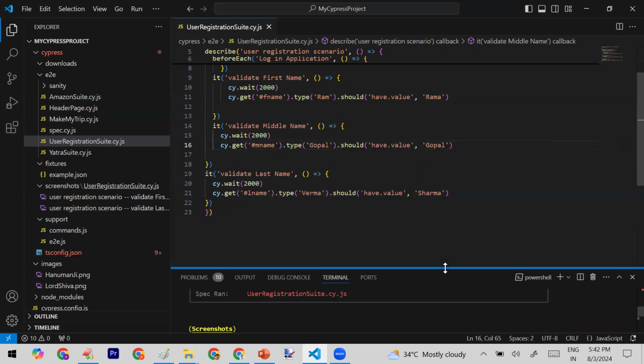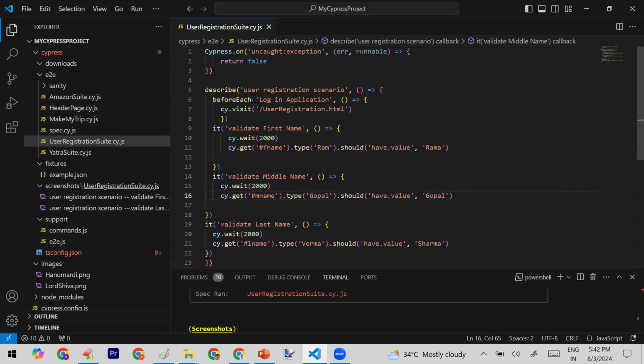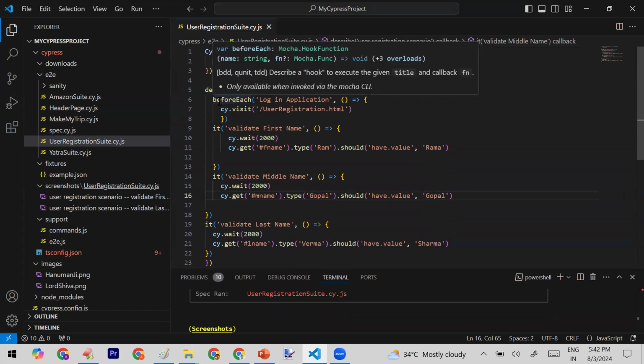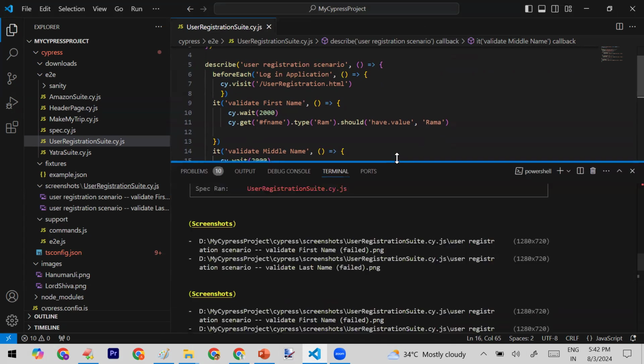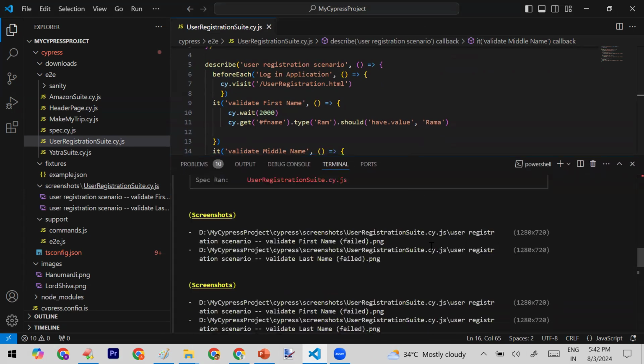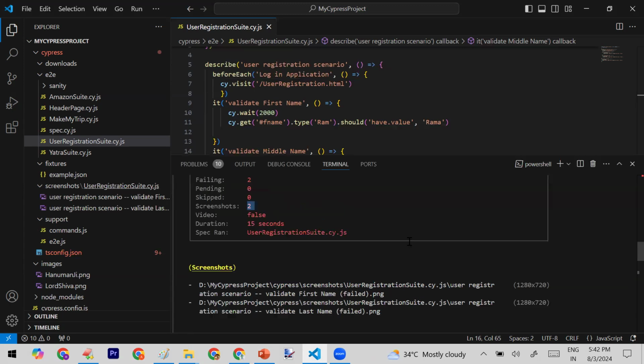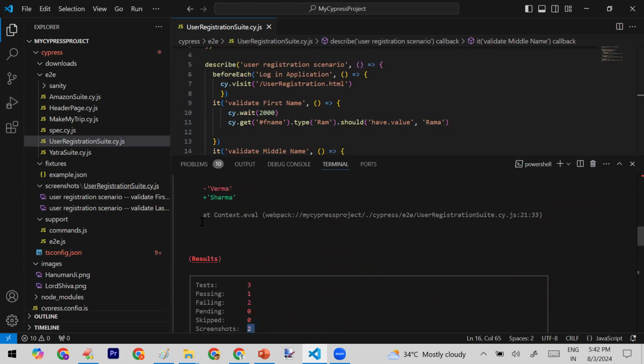You can check it here again, that I have used this beforeEach to launch my application, my HTML page URL, and then I'm validating only. I've not written any single code to take the screenshot. But because we are running it using the command prompt and using that Cypress run command, that's why it is taking the screenshot.